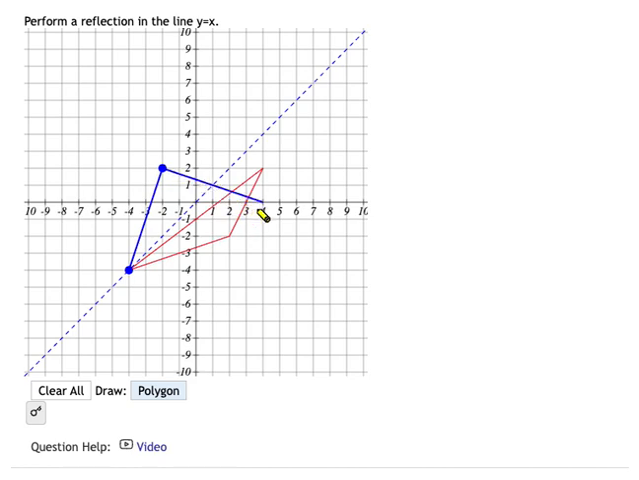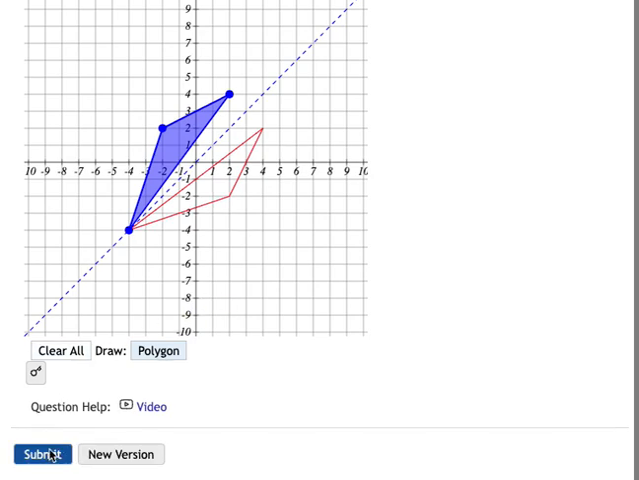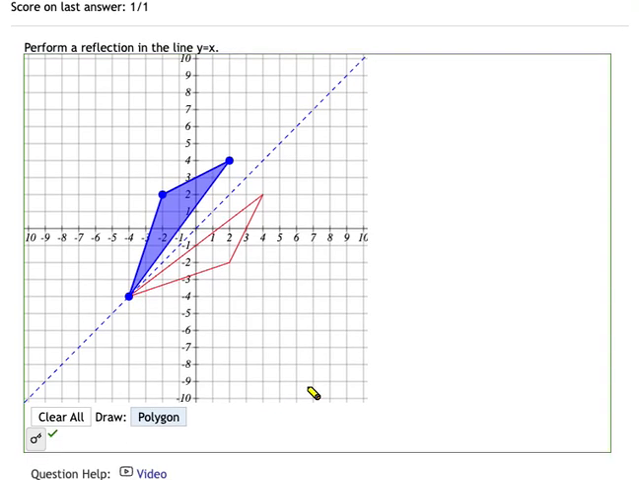Our last vertex is at 4, 2. So it's going to switch to 2, 4. So it's going to go to 2 and be up here at 4. Now let's close off our figure. Hey, that looks like a reflection, doesn't it? We can check ourselves. And we are correct.